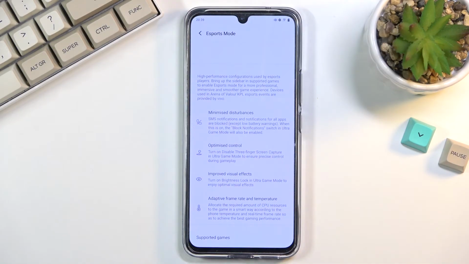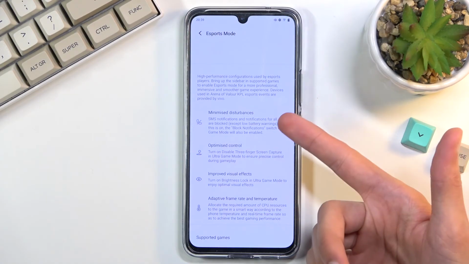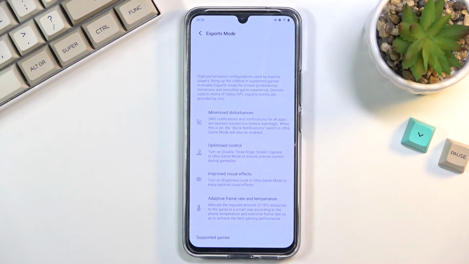But basically, it has maybe some benefits, like for instance, enabling the do not disturb mode basically optimizes control, so everything should work a little bit better. Improves visual effects, so I believe this is referring most likely to the refresh rate. And again, more load of bullshit right here, which is the adaptive frame rate and the temperatures. Basically, the phone adapts itself no matter what kind of device it is. It always does this. So if the temps go too high, the frame rates go low.